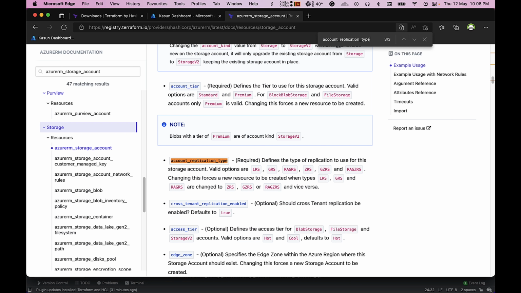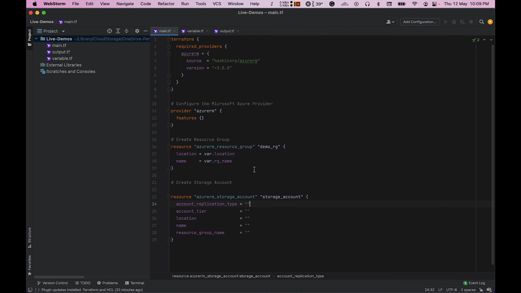So if you go to the documentation, it is a required parameter, and you can see the valid options that are available for you to pass to this parameter, right? So here LRS, GRS, and different replication types. If you're familiar with Azure, you know what local redundant storage and geo-redundant storage are, likewise. So in my case, I will use LRS for local redundant storage.